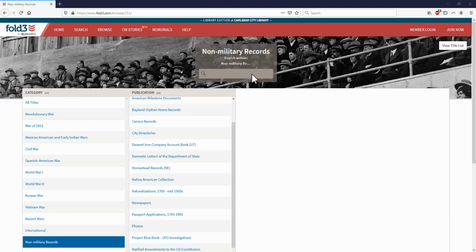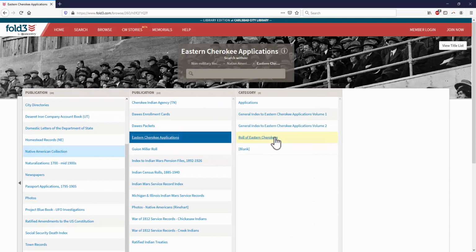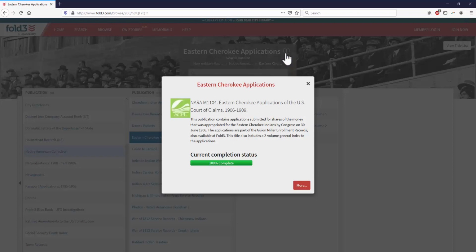Here, I will type a location, and as I type, I'm given the option to make Philadelphia a place filter. We can also use the search box to learn more about individual record groups in Fold3. Notice when I click the Eastern Cherokee applications, a lowercase i appears in the search box. That indicates that I can learn more about the history, source, and content of these records with a single click.